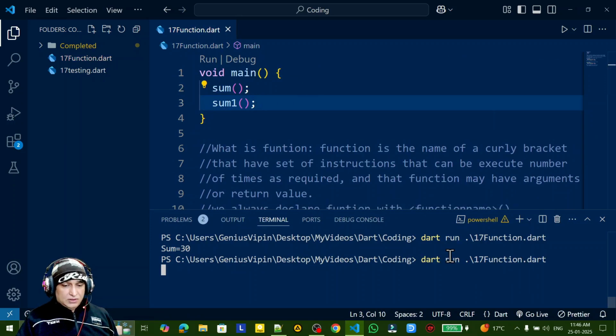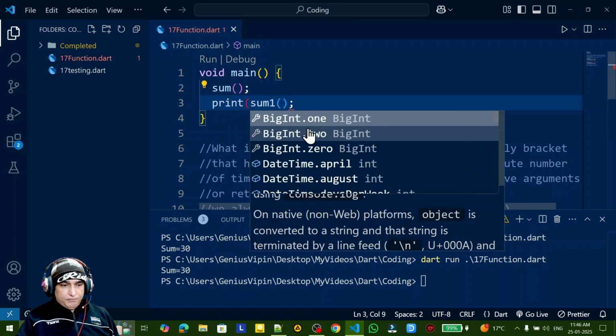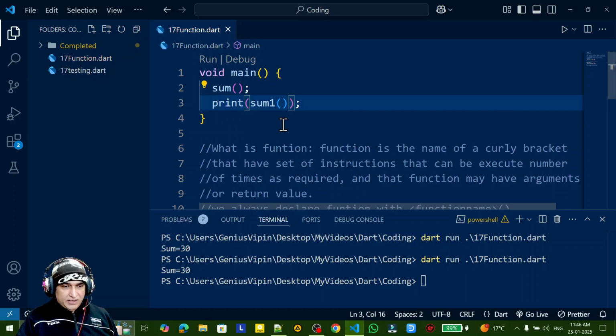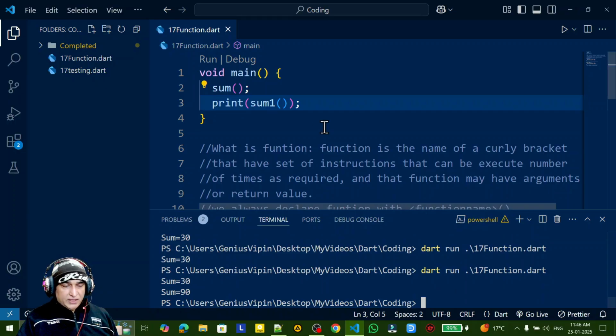If I run it, this function would not display anything. Why? Because it is returning a value and I have to call it within a print function, because print will display the return value. Otherwise I have to take a variable for getting the value. So I use the print function here, because that value should be printed. You see sum equal to 90. Both functions do the same thing, but this one has no return value and no argument, and this one has a return value and no argument.